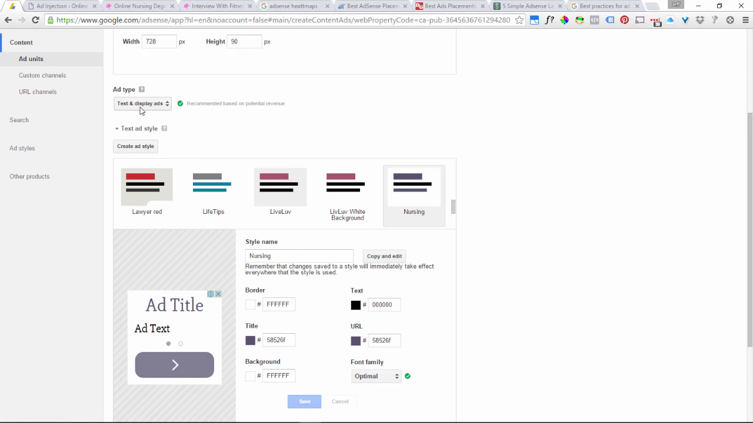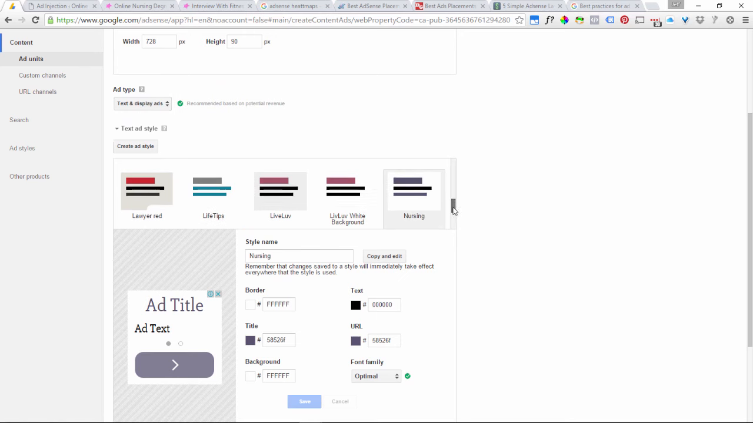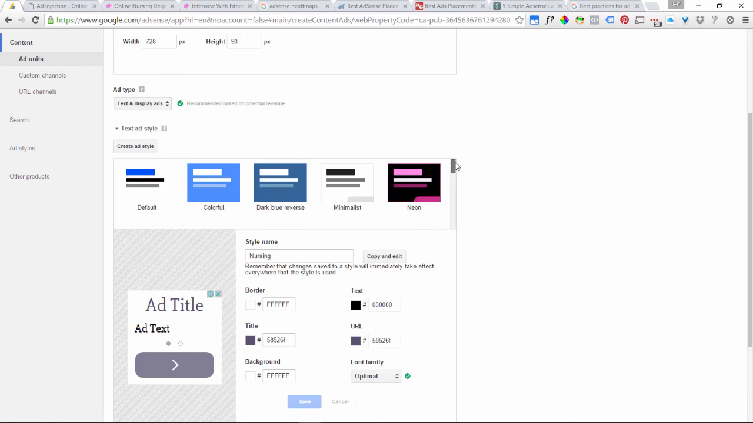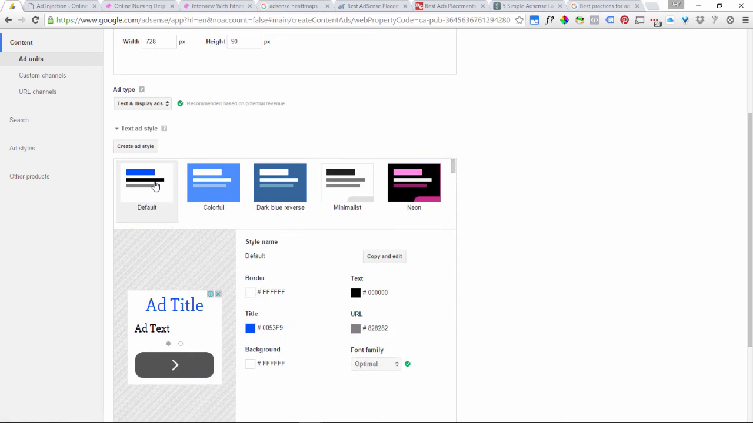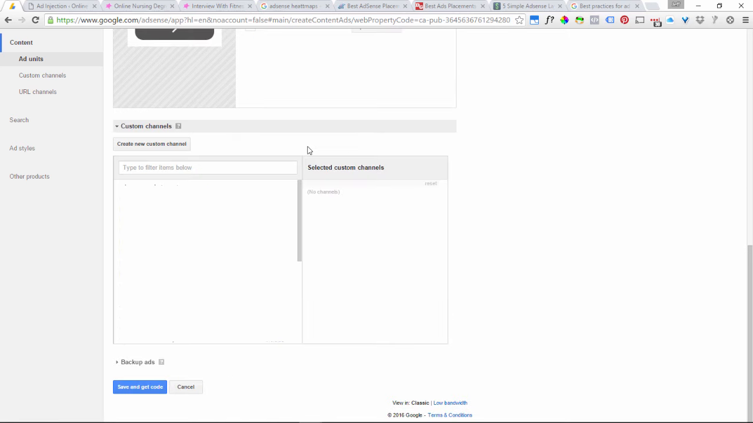So we click an ad type, then we create and click an ad style. I don't recommend using any of the ad styles or even the default one. The default one is good, except that you want to make sure that the title color matches your website. Custom channels are primarily used to group like ads together.